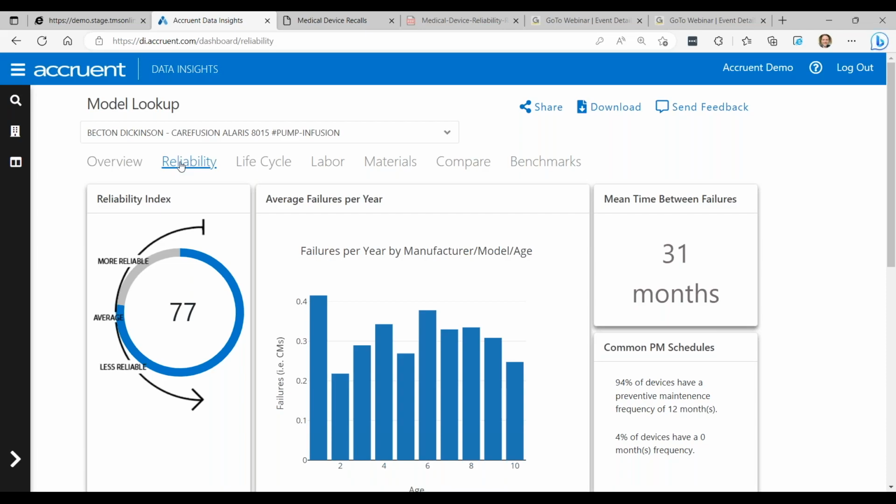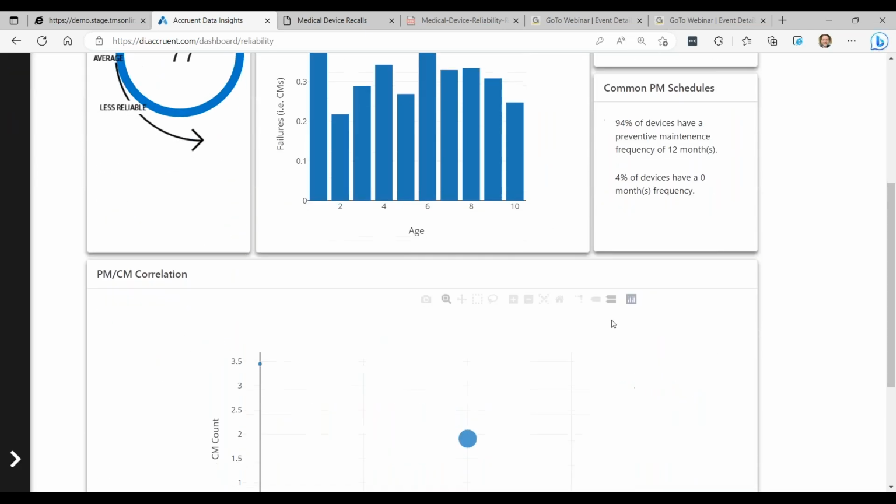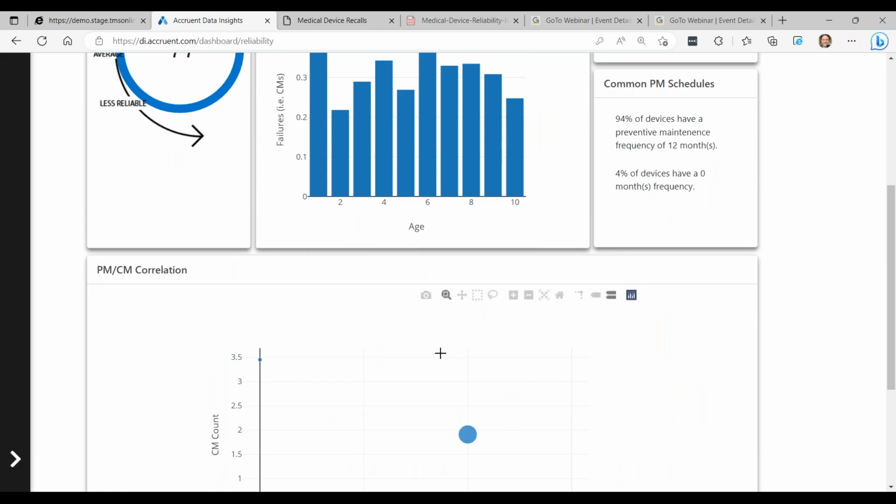If I go to the reliability, or what I like to call the Rotten Tomatoes score, we have scoring based on how this model does. You can see the average failures that you can expect on that device each year, what the mean time between failures is. We'll even give you what the most common PM schedules are, and then a nice dot graph that shows you the corrective maintenance work orders in relation to how often the PMs get done on that piece of equipment.